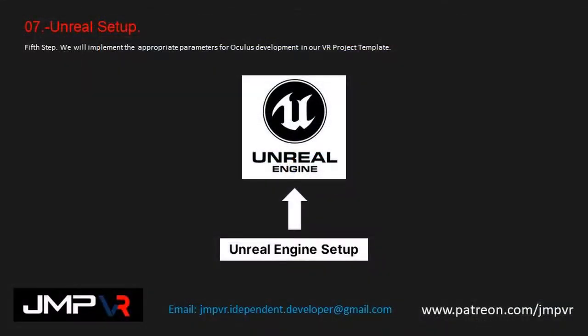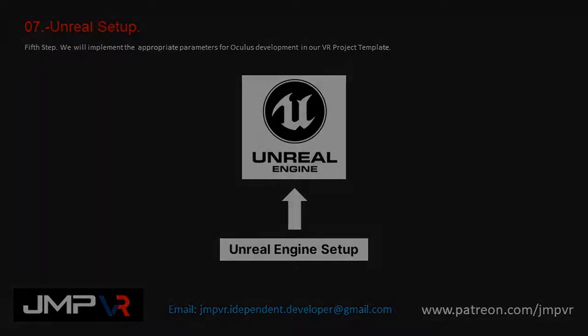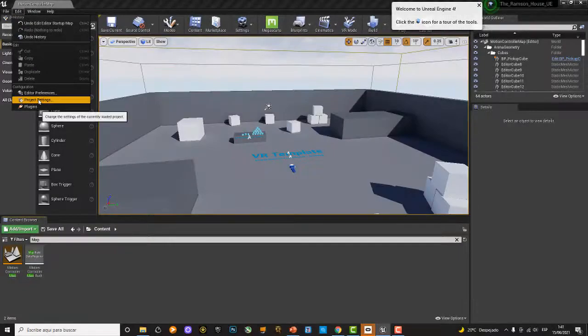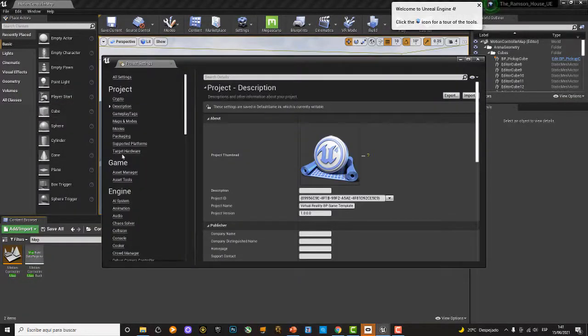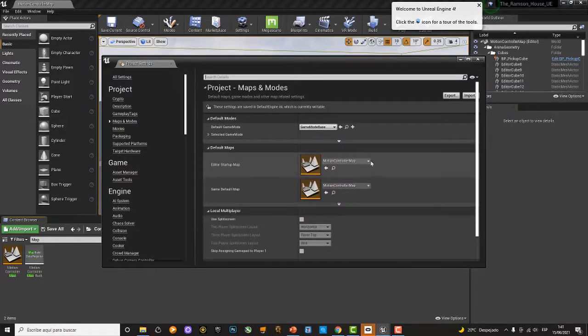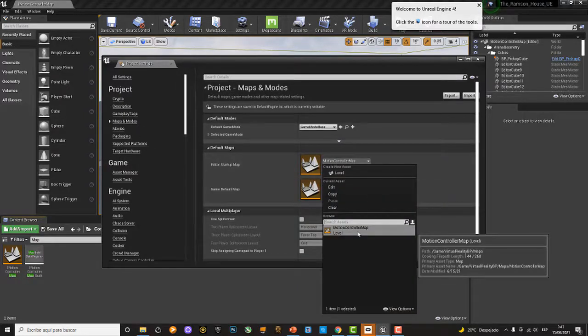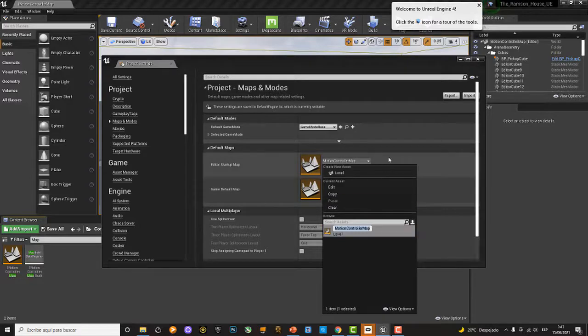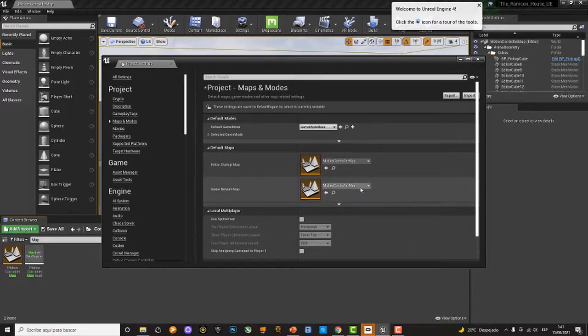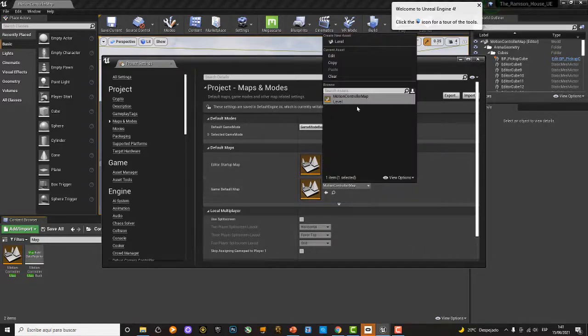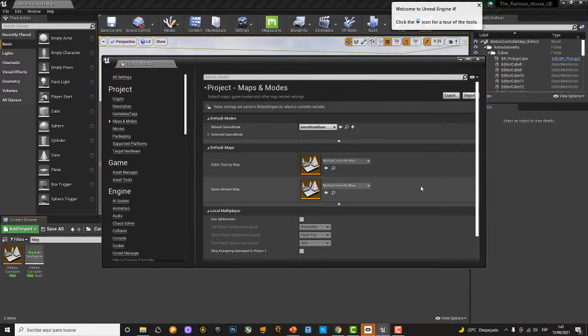Finally, we are going to adjust certain parameters in our VR project setup, in order to obtain the full implementation of our headset. To do this, we select the Edit option, from the top menu of Unreal, and then select the Project Settings option, from the displayed menu. A new window will appear, in which we will select Maps and Modes. Next, in the Startup Map Editor, we select the Motion Controller map.